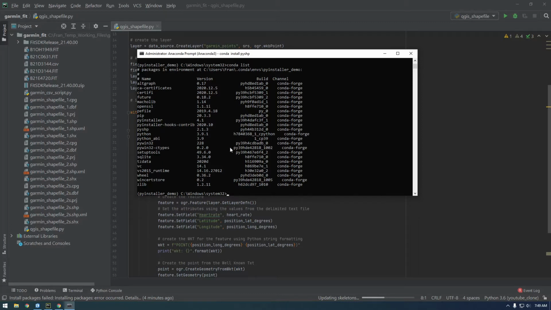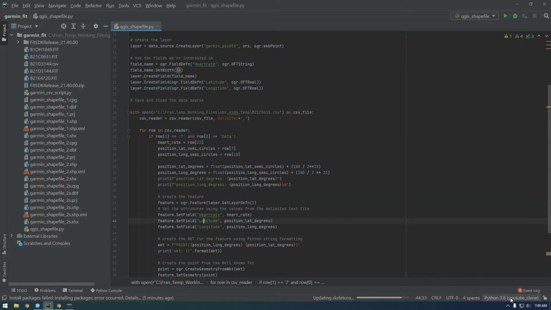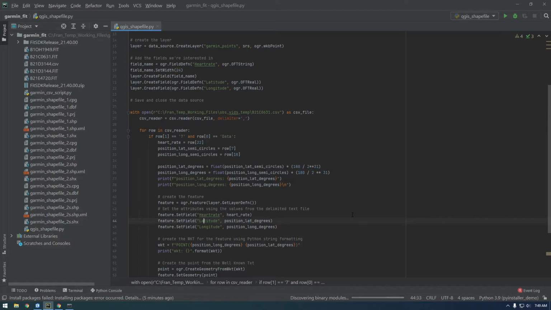And once you have PyShape installed on whatever version of Python you're using, you don't have to use Anaconda, you don't have to use the version that comes with ArcGIS Pro or QGIS. Whatever you want. That's why this is cool, because you don't need any program. Just simple Python will work. But once you are set up with that, go ahead and set up your interpreter so it uses the right one. So that was the PyInstaller demo, I believe, that we just installed.